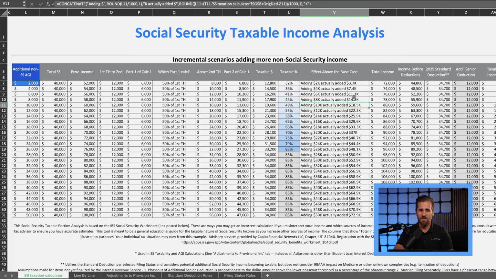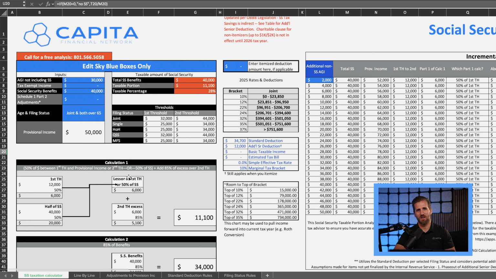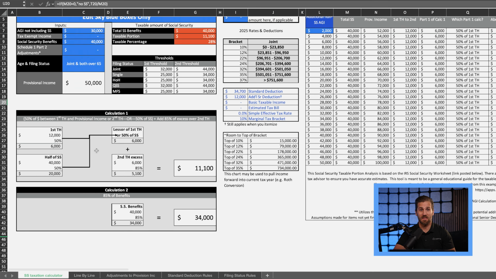Once you get out of the blue section, your calculation now favors the 85% of benefits, meaning that's the lesser of the two. So you're no longer in the tax torpedo, and any income that you add will continue to just add that income and not pull more Social Security in. And don't worry, it handles the step-by-step math using the exact IRS formula, including phase-ins and limits.